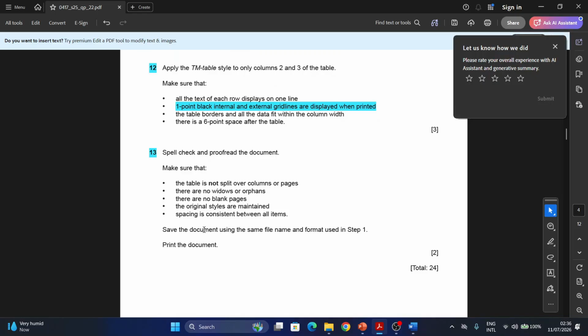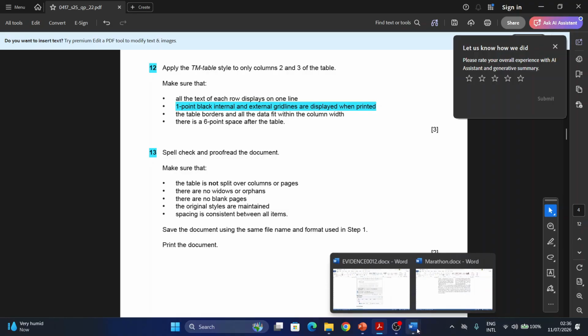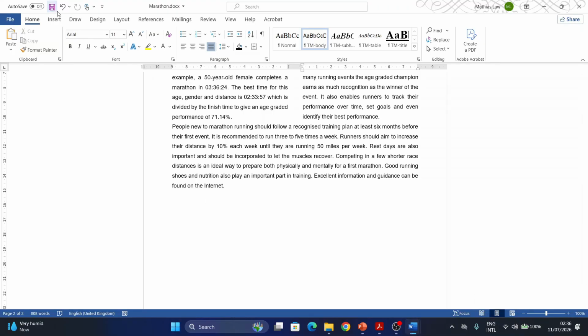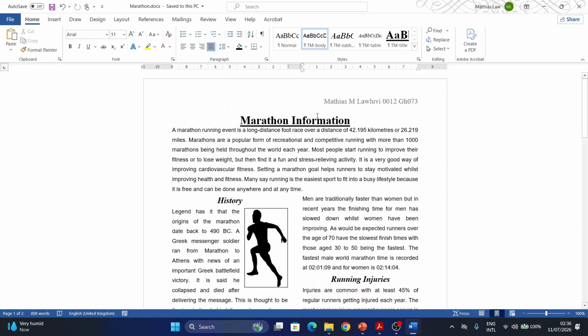And finally, we save this with the same name and format and then print out the document. So all we need to do now is just to click on the save button, and that is it for the Word document.